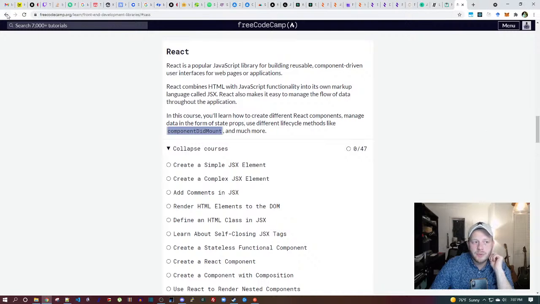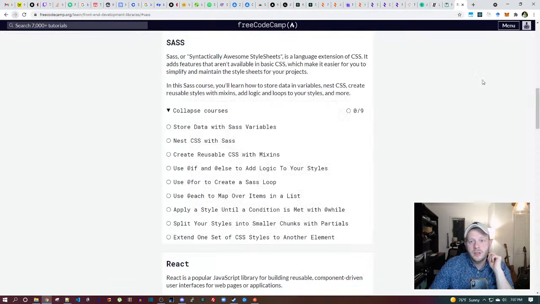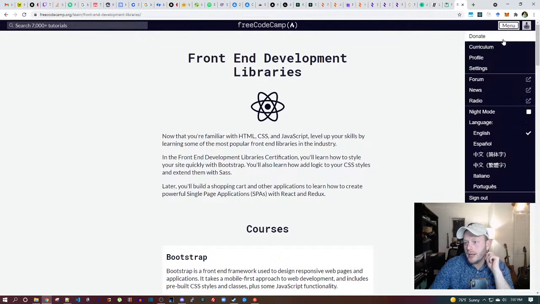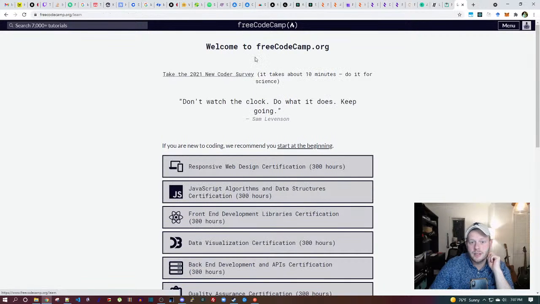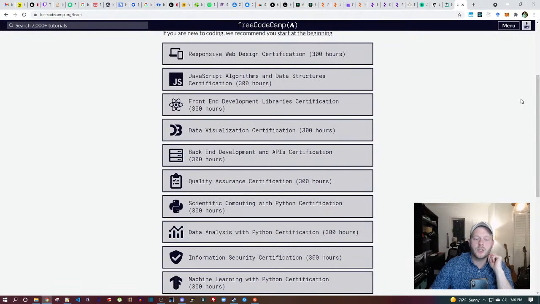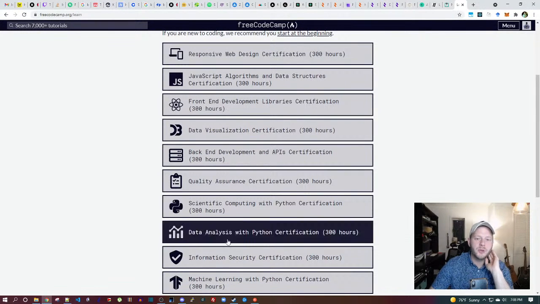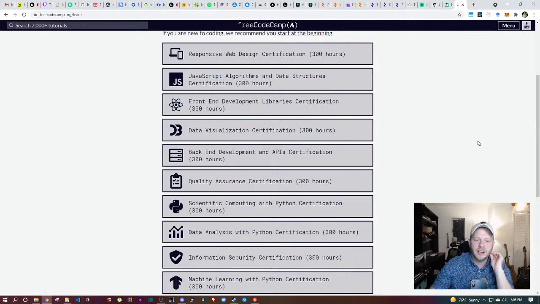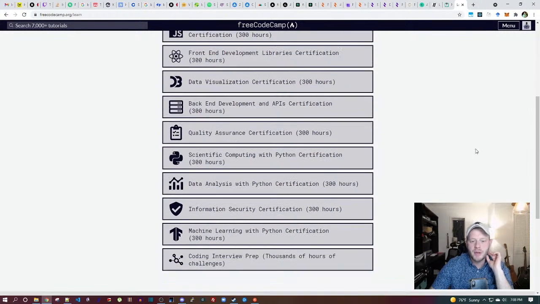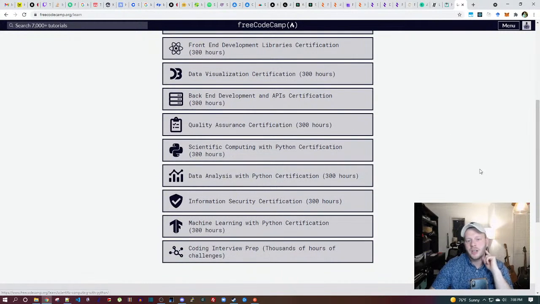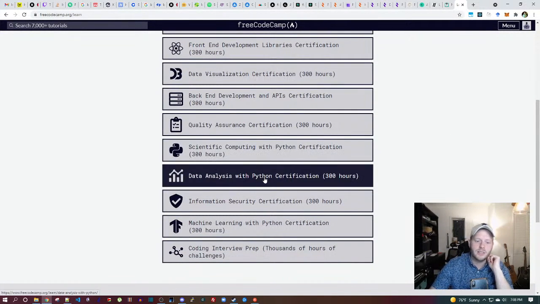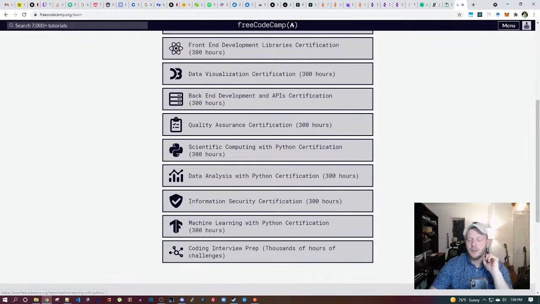Free Code Camp in its entirety. There's no boot camp on earth that will do what Free Code Camp does in its entirety. If you look at all these, the scope is way too broad. So there should be no boot camp that is this varied in scope. Doing front end, doing back end, doing quality assurance, doing scientific computing, data analysis, information security. These are like different career paths. So there should be no boot camp that's doing this.